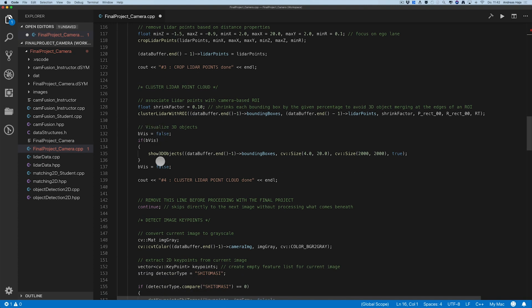Then we have the first visualization here, visualize 3D objects. If you set bvis to true right before, then we will focus only on showing the 3D objects, which is a display which you already know from the course lectures. You saw a screenshot of this wide top view perspective with all the 3D objects visualized as rectangles with some added on information.